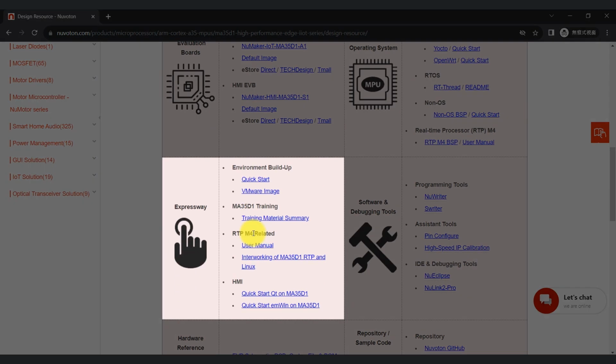The second section, Expressway, is an important guide for starting your development journey. It includes a quick start user manual and a virtual machine image. I recommend reading this entire section before beginning your development process.